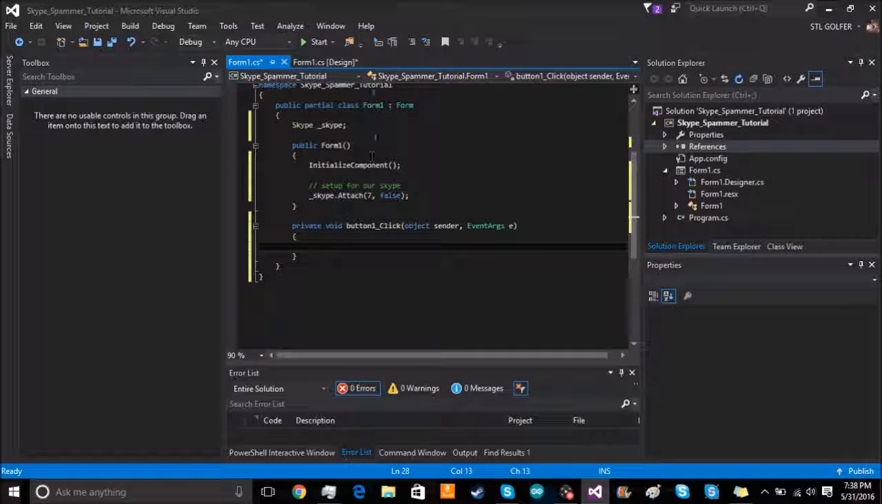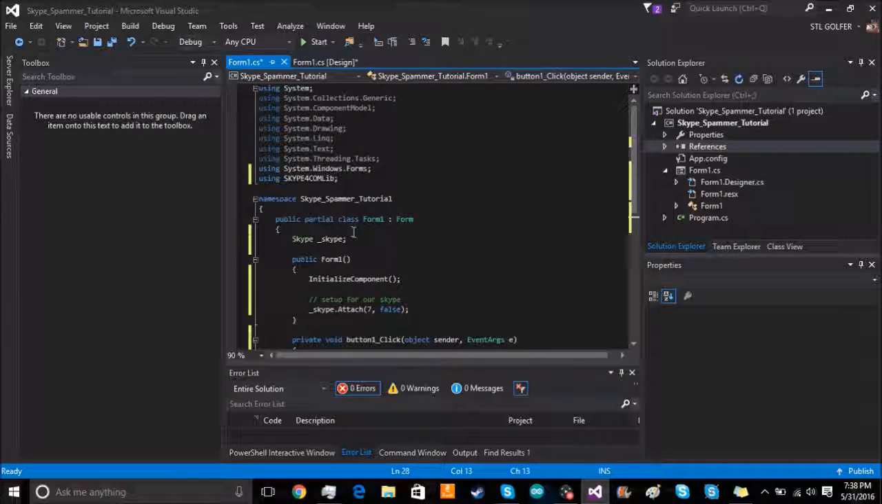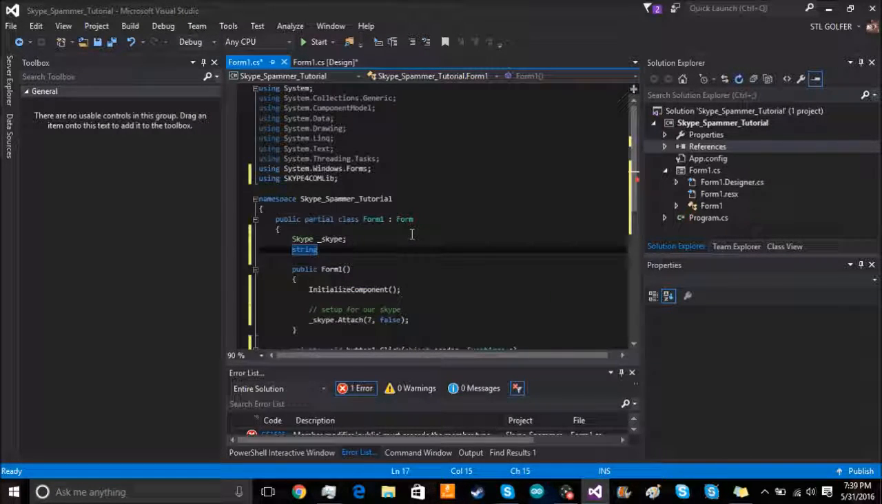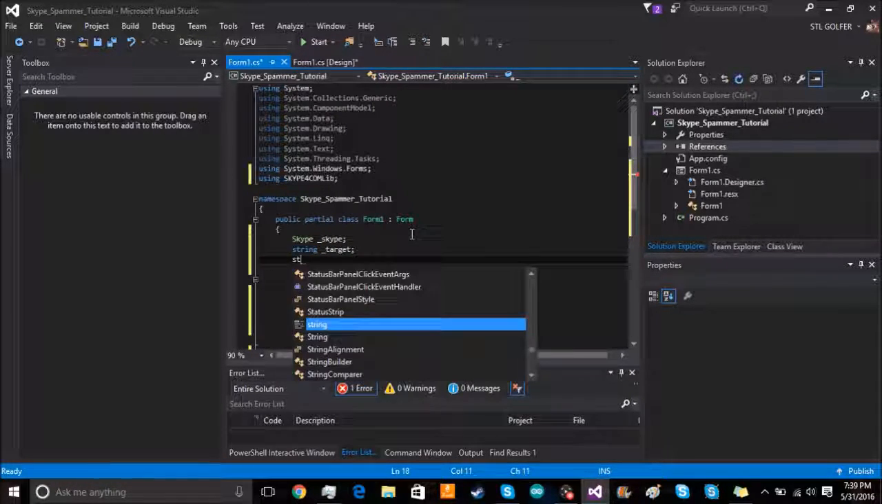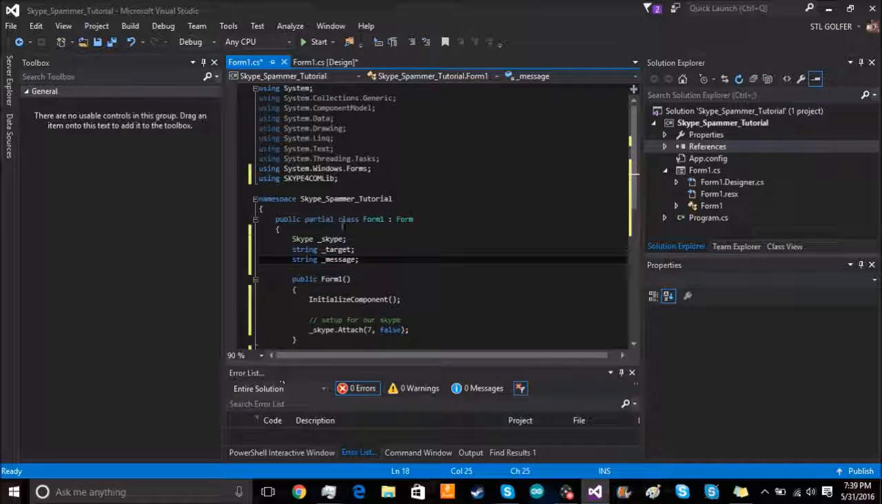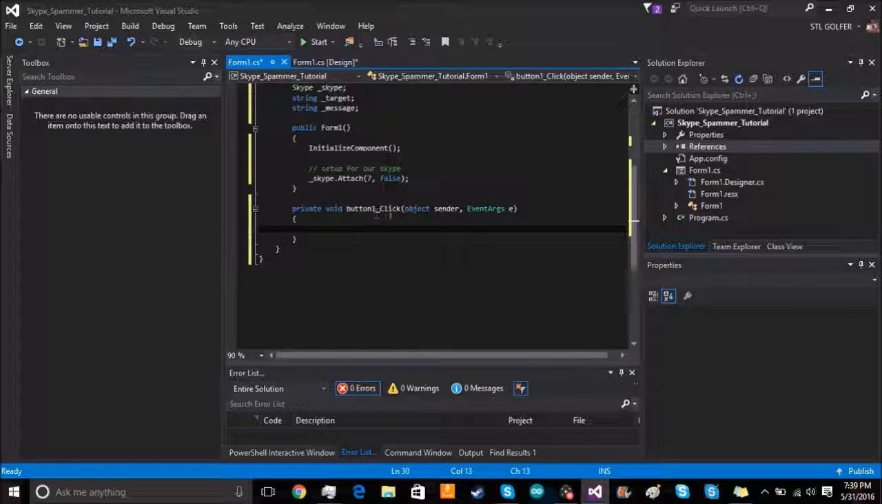So yeah, we actually need to set some global variables here. So first thing we need to do is get a string variable. Basically, a variable is like where you store information, and string basically means it's a string of characters. So we want to say string target. We want to do string message. These are all set to nothing.